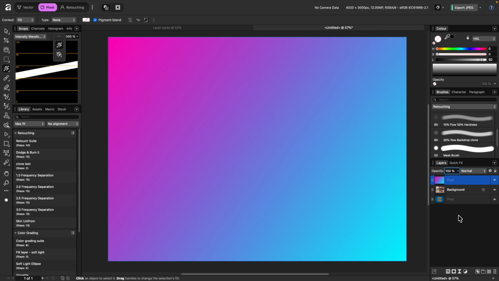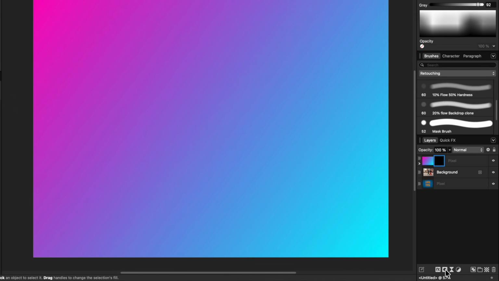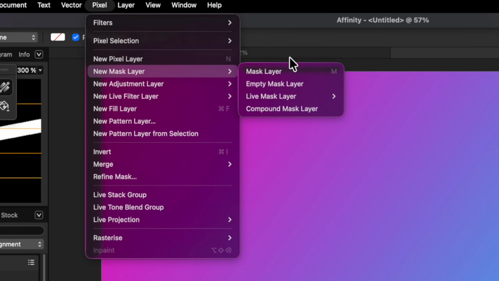So let's go ahead and make a mask for this layer here. With this pixel layer selected, let's go down to this little icon where it says mask layer. I'm going to click on that. I think you can also do it by going to Pixel, New Mask Layer. For me, I changed my shortcut to M.